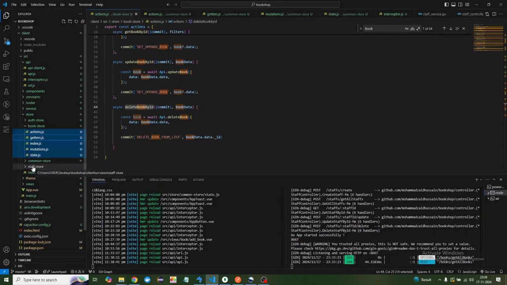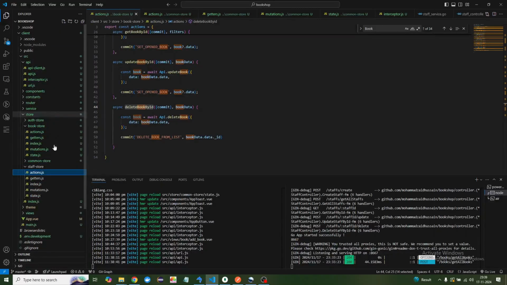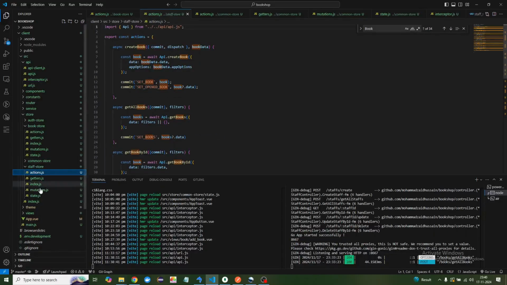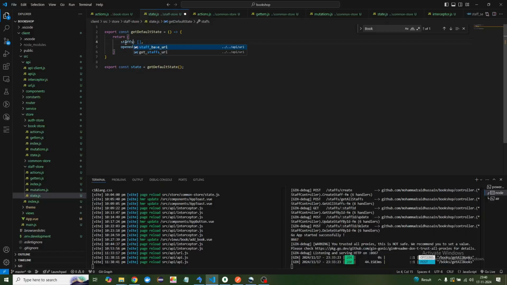Copy this from here, go back in the staff store folder and paste it there. Fine. Now here, before going back in action, I'll go back in state, and here instead of books you can say staffs. And here you can say opened staff, let's say. This opened staff will be used when we click on the view icon in the staff list. So we'll be using this.